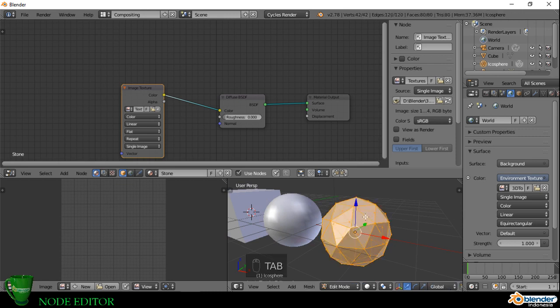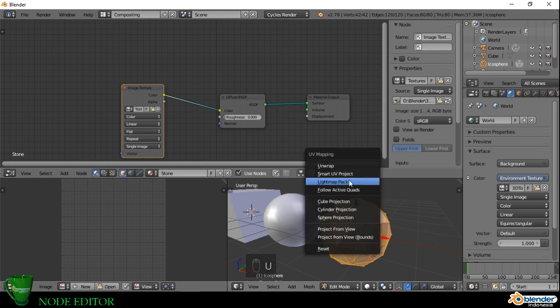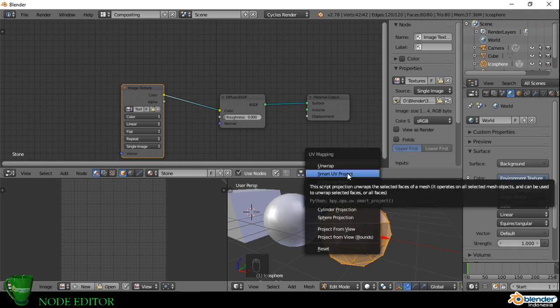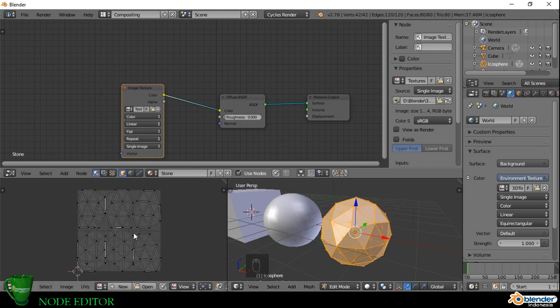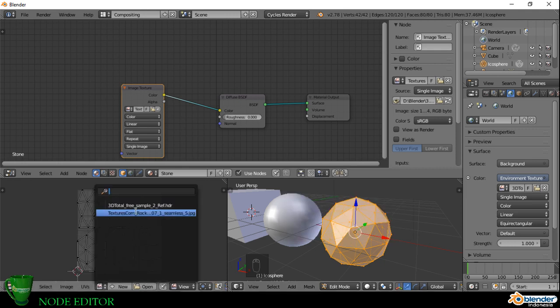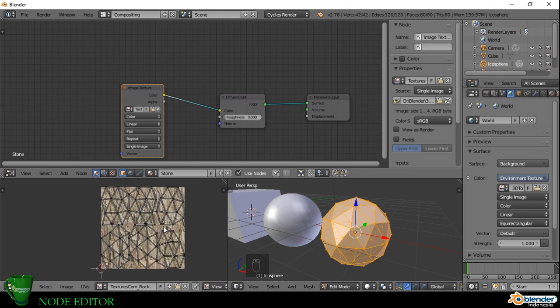Okay, let's press Tab to go to edit mode and press U to view the UV mapping menu. Let's try the smart UV project. Okay, let's bring in the texture.com rock seamless. Okay, and press A to select all the map.